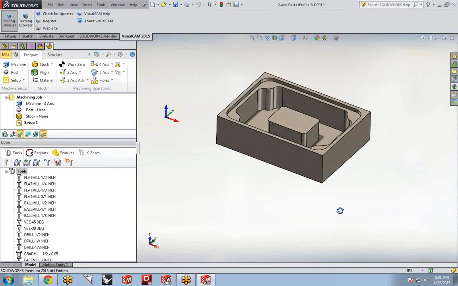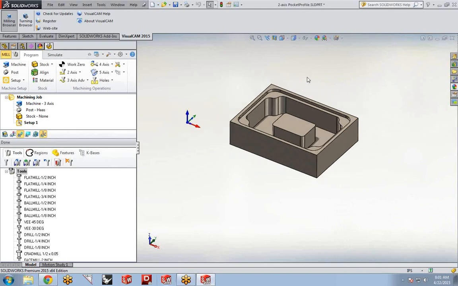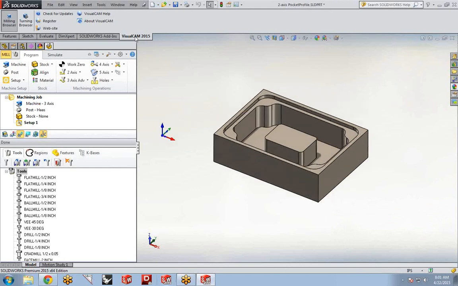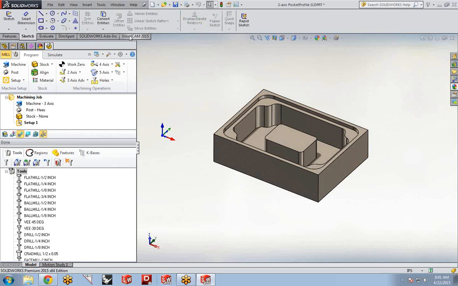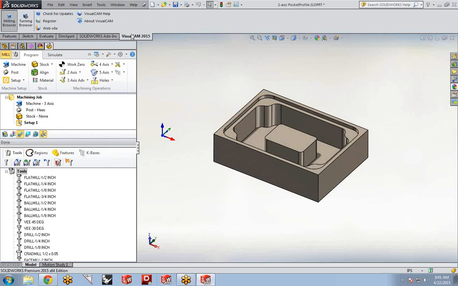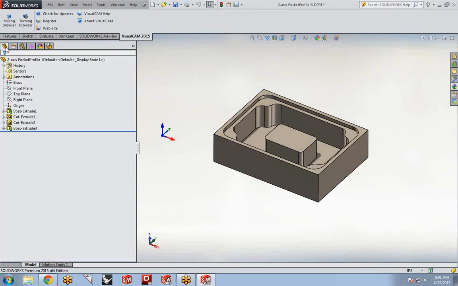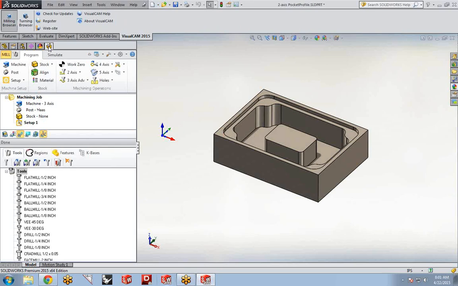Now, once you bring in a part into SolidWorks, you will notice a VisualCAM 2015 tab that appears right in your command manager. You can switch back and forth from your feature manager, features sketch tree, and also VisualCAM by just a click of a button. Now, VisualCAM also shows an entry right next to your feature manager design tree, and you can toggle from the feature manager design tree to the VisualCAM 2015 browser by just a click of a button.